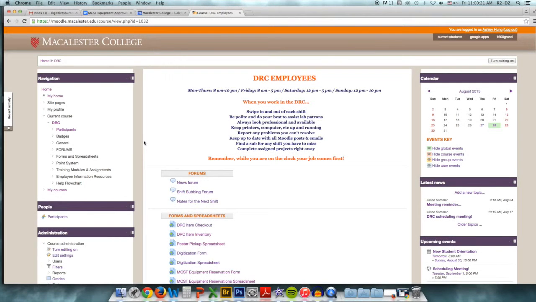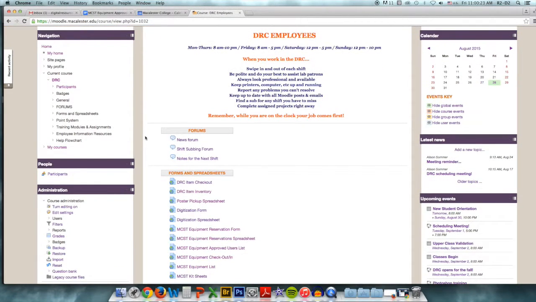As you should know by now, you should be checking your news forms, shift subbing form, and notes for the next shift regularly while you're working in the DRC. In addition to that, you should also be checking the DRC email account. It will always be open in a separate browser and should always be logged in, so we can go ahead and check this.